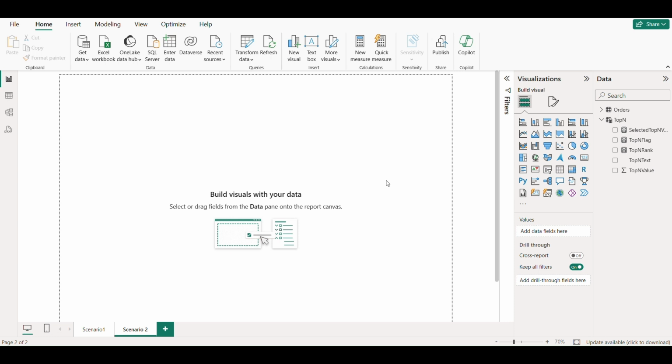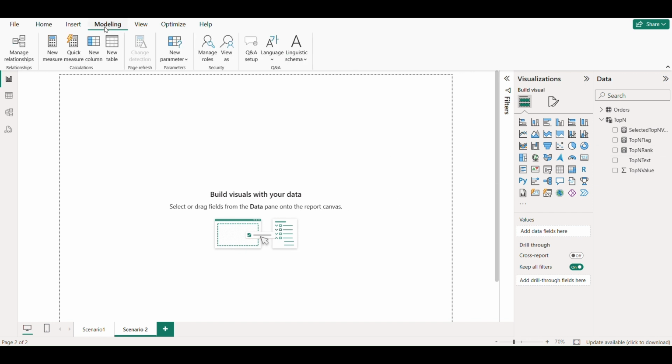Hi guys, today we are going to discuss how to create top N values dynamically by using a parameter. To do this, we have to go to Modeling. There we have an option called New Parameter. Under this drop-down, we have Numeric range and Fields. So let's select Numeric range.